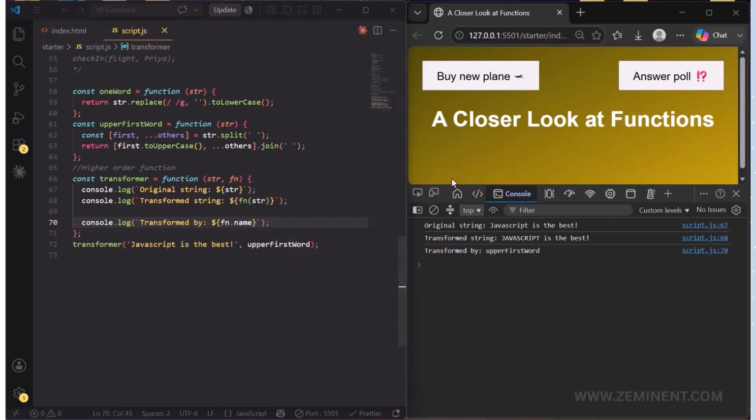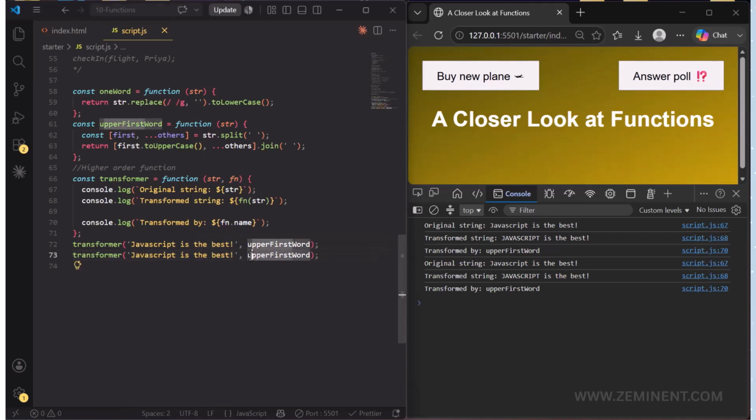Now let's see the result. Here we see the original string that we have given, JavaScript is the best, and then the transformed string, where the first word has been transformed to uppercase, as the upperFirstWord function does. And so we see that it was transformed by upperFirstWord, that is fn.name, as the property says. Here we can actually use any function that we have in JavaScript. Now let's try the same for the other function. Let's copy and paste. Here I am changing this to oneWord.